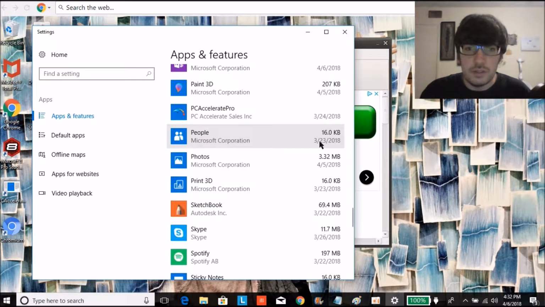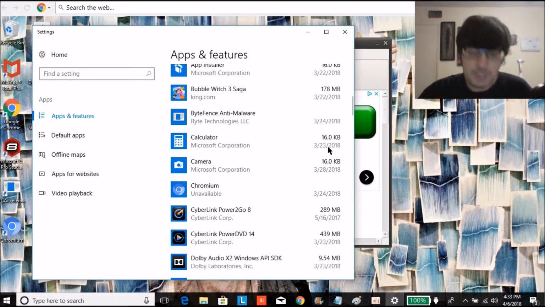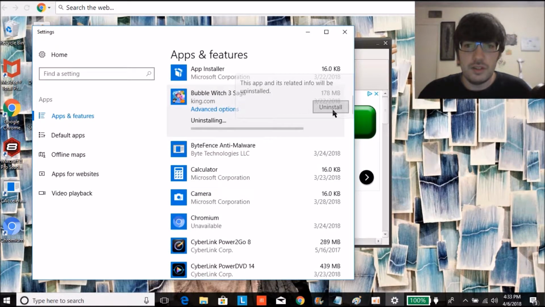So as you guys can tell, I'm just kind of looking through and seeing what's taking up the most memory. So let's just uninstall that. Because I don't need it. I don't need it. Okay, and it's gone. And again. Uninstall. There we go.